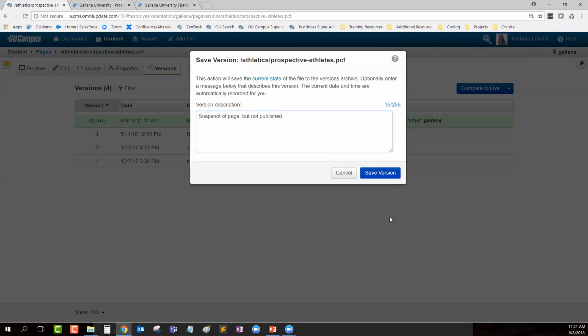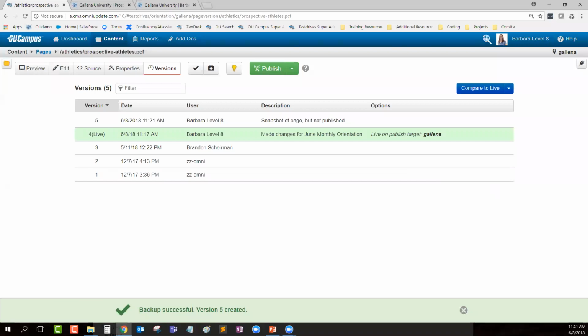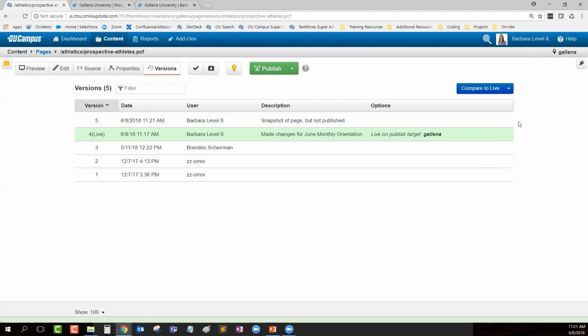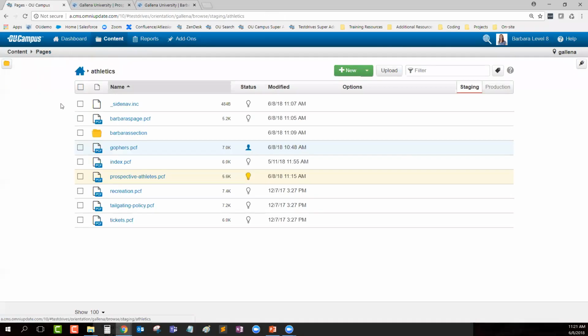Bottom right-hand corner, Save Version. So here's the snapshot. Notice it is not highlighted green. I have not published it out. I've simply saved all of those changes in this version here. All right.